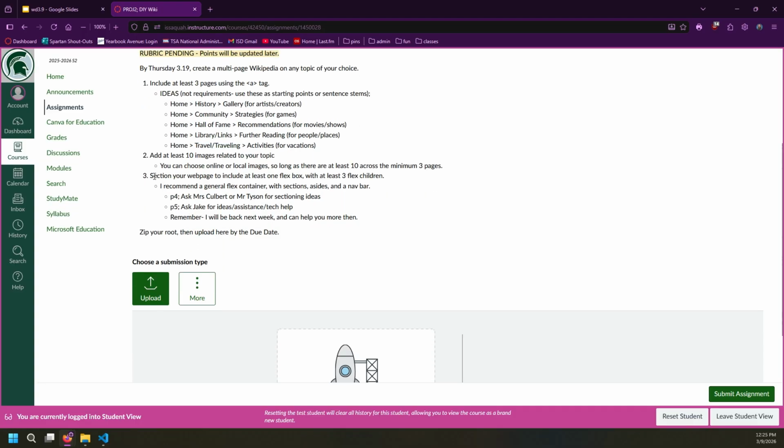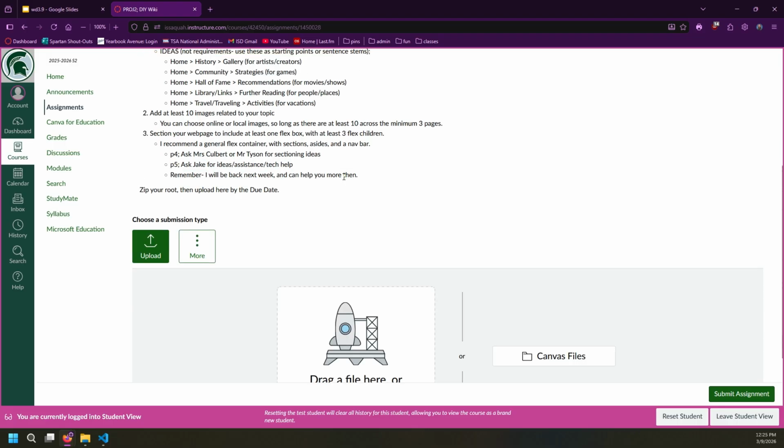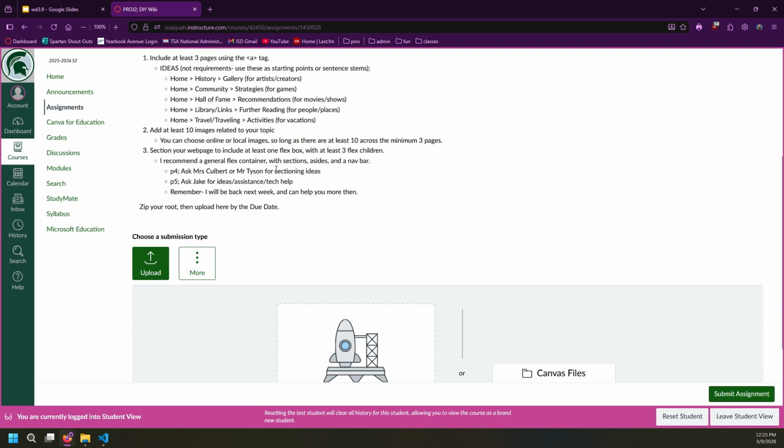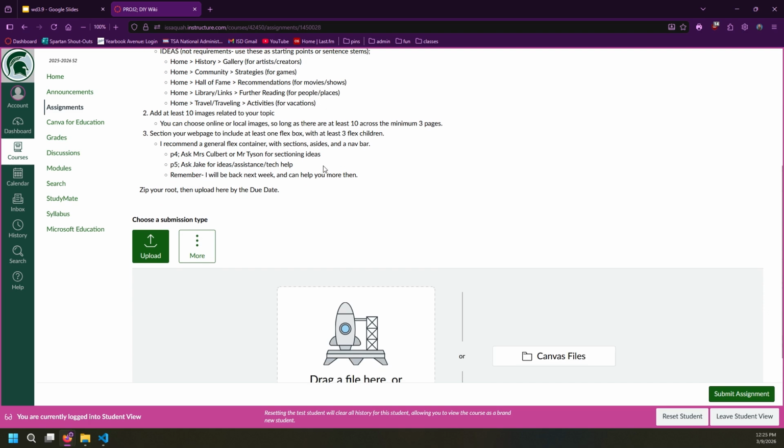And then something I'm going to definitely touch on when I'm back next week is sectioning your web page to have at least one flex box with at least 3 flex children. I would recommend a general flex container with sections, asides, and a navigation bar. Can be your 3 semantic tags, and they can be all flex items of one big flex box so that the pieces look nice related to one another.